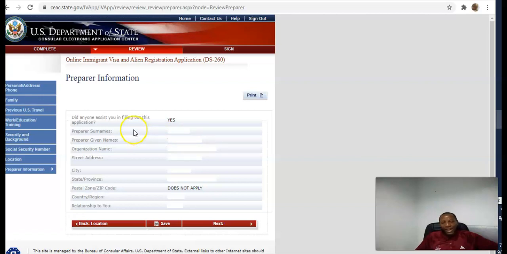That is, provide their surname, their name, their organization. It could be the company or whatsoever entity they belong to, their street address, their city, province, country, and your relationship to that person. If it's a friend, you say it is a friend. Whatsoever your relationship to that person is, you simply mention it, save the page, and then finally click on the next link. And that is going to take you to the submit page.